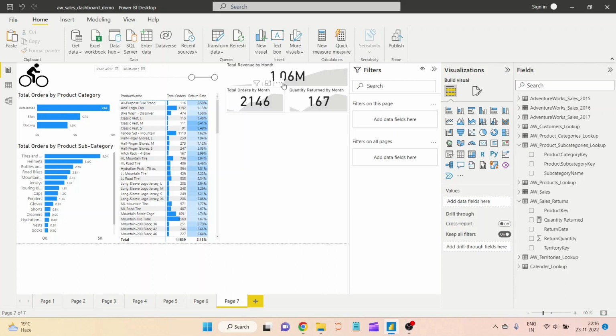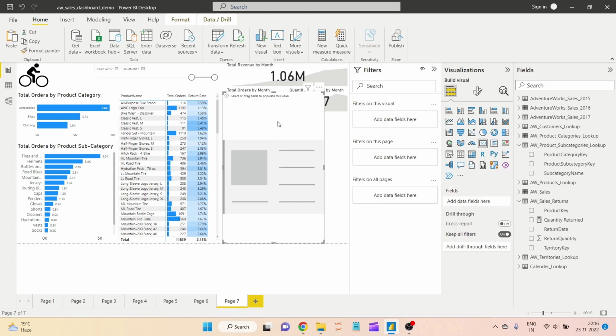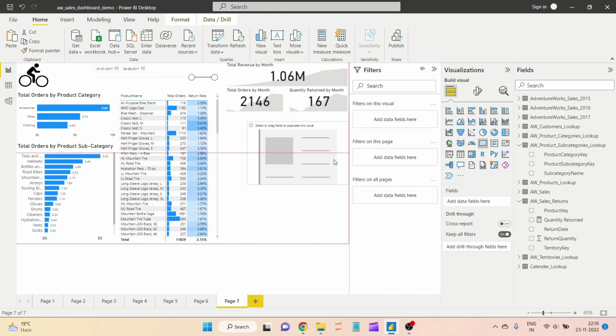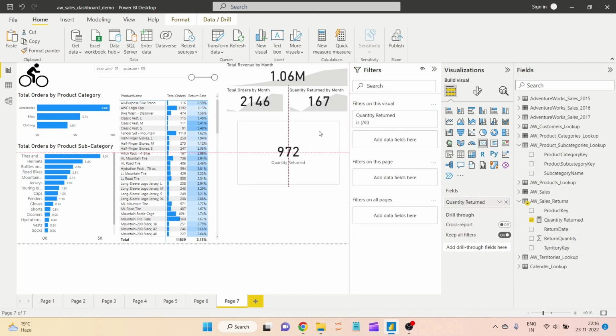All right, so as you can see again, I have made some space in here. By the way, in this video, we are going to talk about the text card. Previously we have seen how we can create a card and how we can show the total revenue, quantity ordered, etc. But in this one, we will see how we can actually see the text in here.